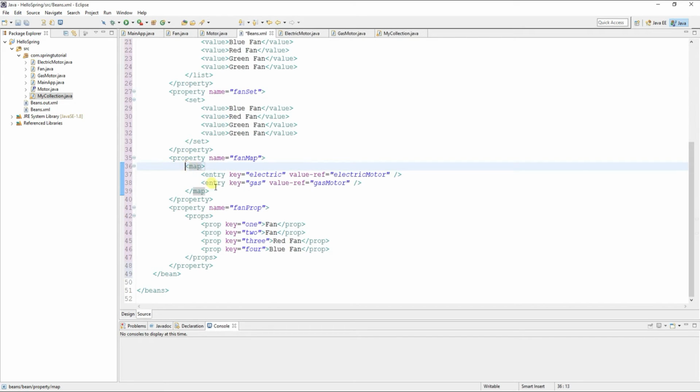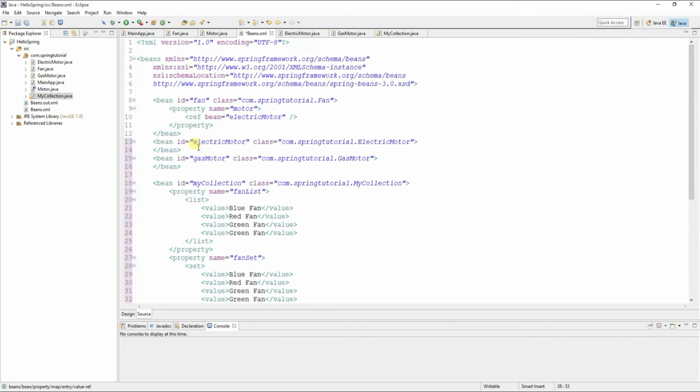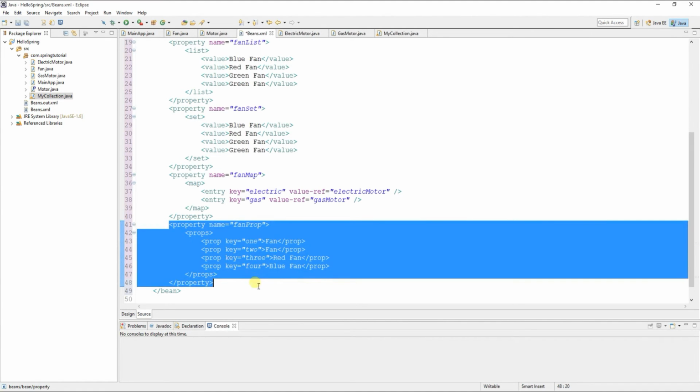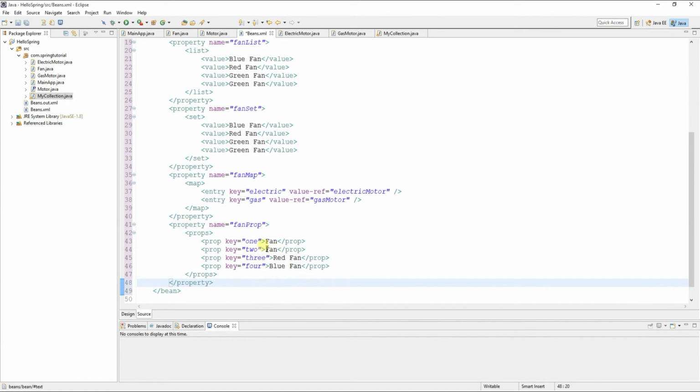Here I want to do something a little more fun than just a string, and I have a key for electric and gas, and then I chose a value reference to our actual electric and gas motor beans. So those are defined up here, and those are our electric and gas motor classes. So we'll see how those look. And then our fan properties, which are pretty basic and simple, but worth mentioning.